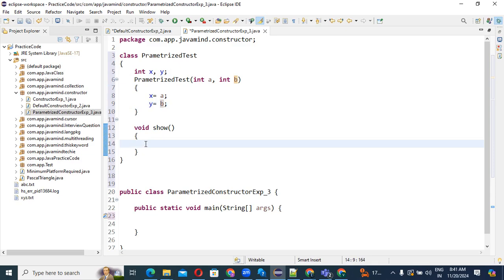Yes. So now how am I going to print this value? I am going to write sysout, and we need to print the values of x and then y. Okay, now this is done, right? It's very simple. I have created one class, then I have created one parameterized constructor.